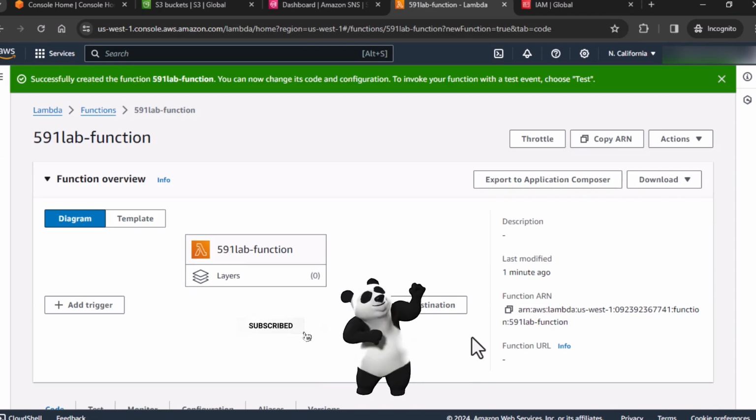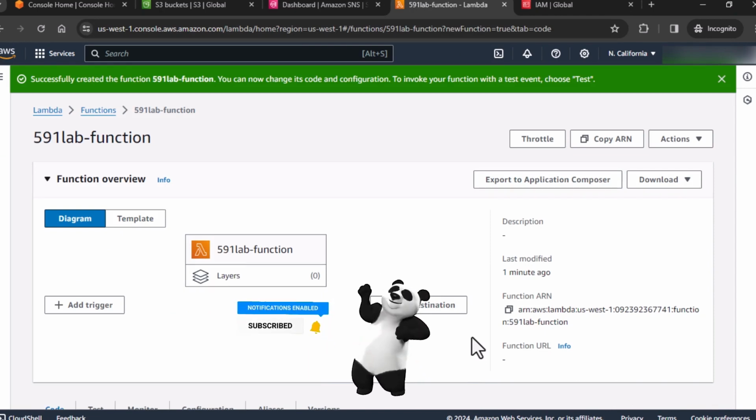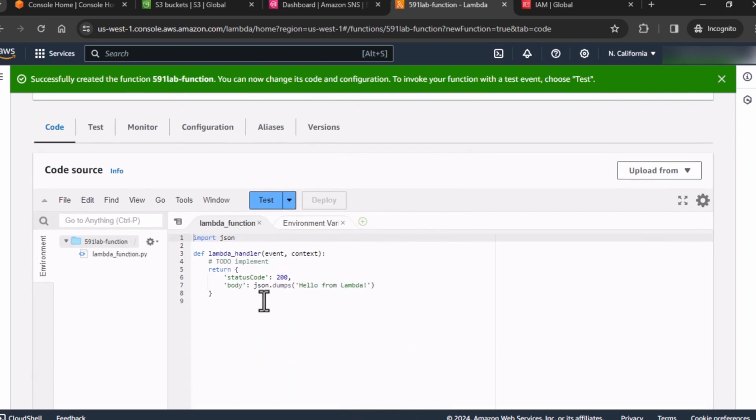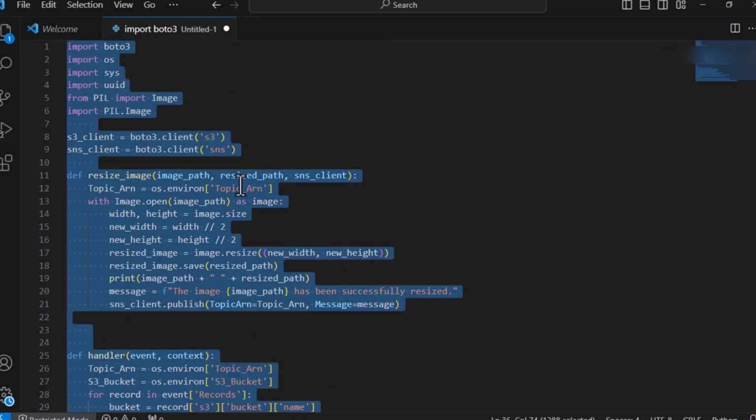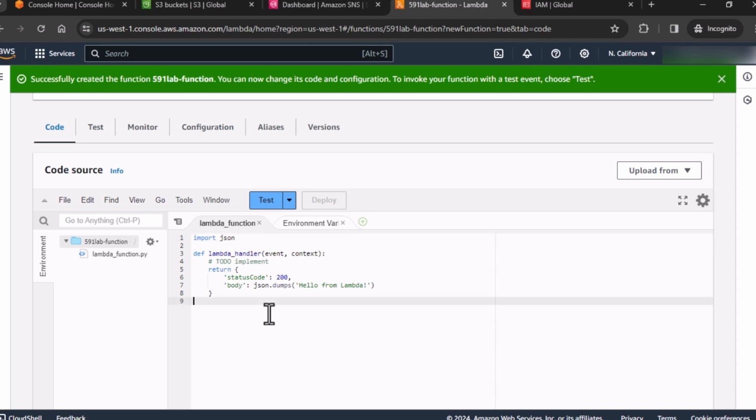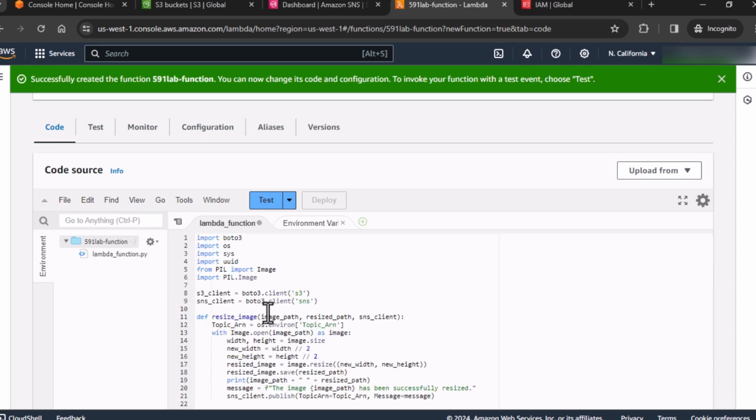Alright, so the function has been created successfully. First things first, we need to replace this code with our code. So we are going to use the following code. This is the code we are basically going to use for resizing the images. And what we need to do, we just need to copy the whole code and paste it into the Lambda function. So let's copy the code. And Ctrl A and Ctrl V, paste it here and deploy it.